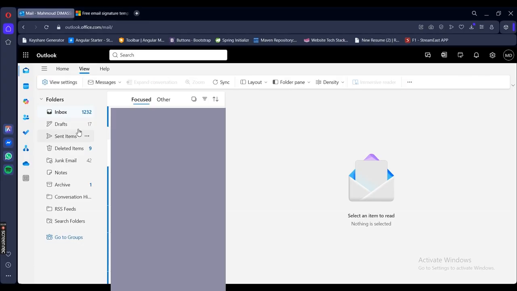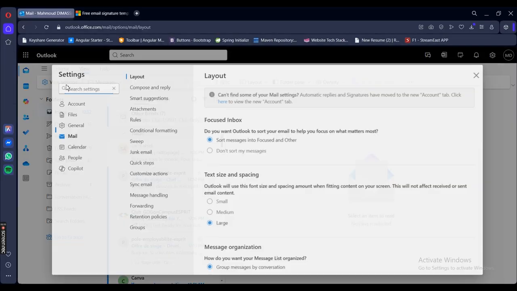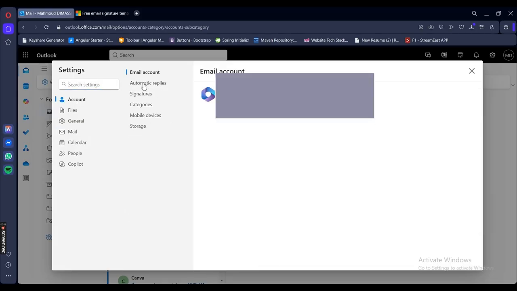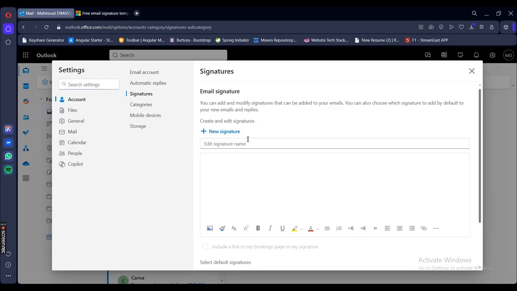Start by opening Outlook, click on View, then go to View Settings. From there, select Account and click on Signatures. Here you can create a new signature and customize it manually. Change fonts, add your title, contact info, even a logo if you want.